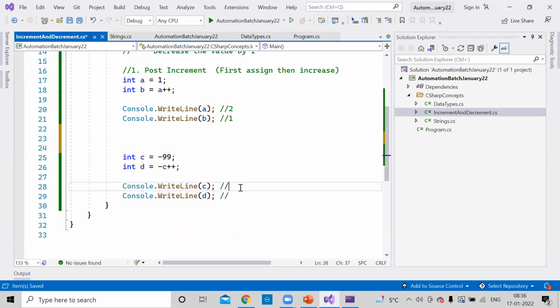So Swini, what would be the value of c over here this time? First assign, then increment. We are doing post increment over here, not pre. Post increment: first the value would be assigned to d, and then the value of c would get increased. Minus 100. And the value of d would be minus 99.